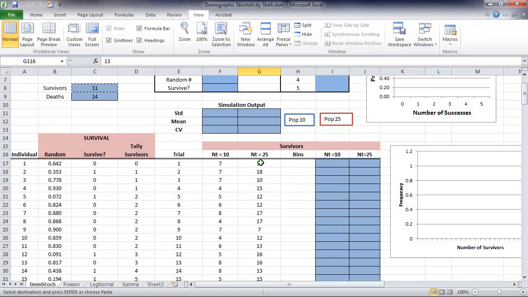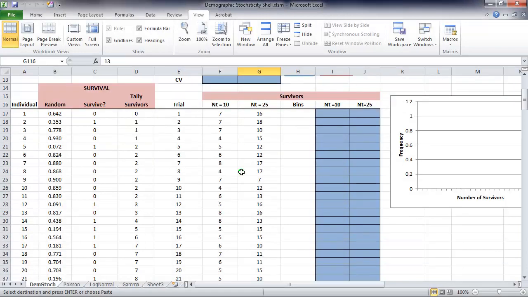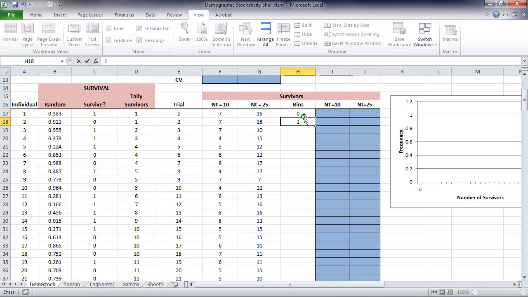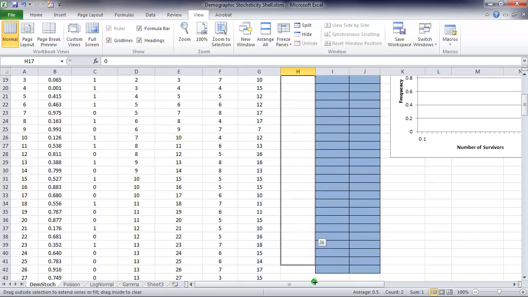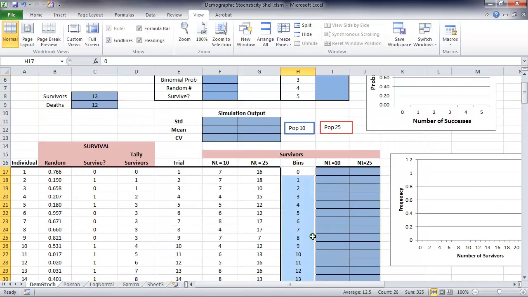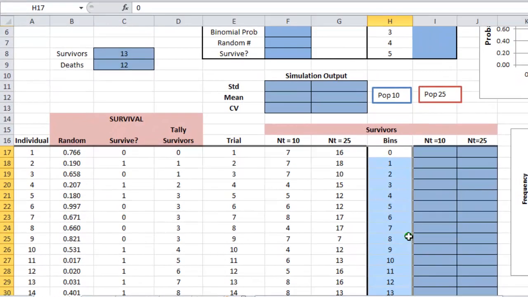Now the next thing we want to do is just to generate the frequency distributions, and these basically are what Jed showed you in class in his video. Our bins are going to represent the number of survivors in a particular trial, and we'll stretch this number down to 25. So the idea here is we want to just summarize the results of these 100 trials.